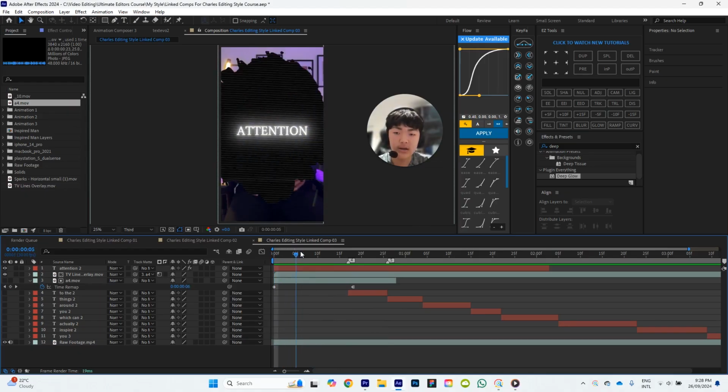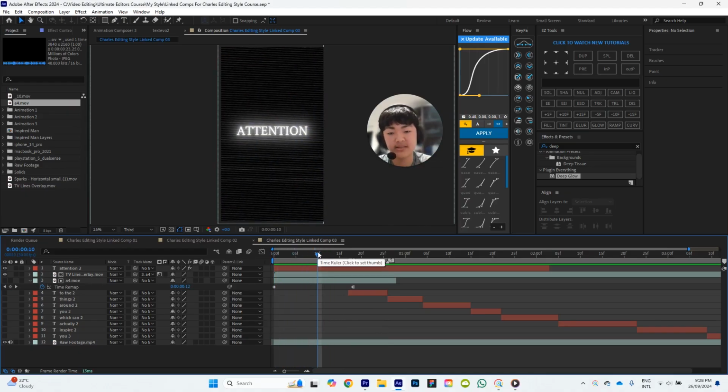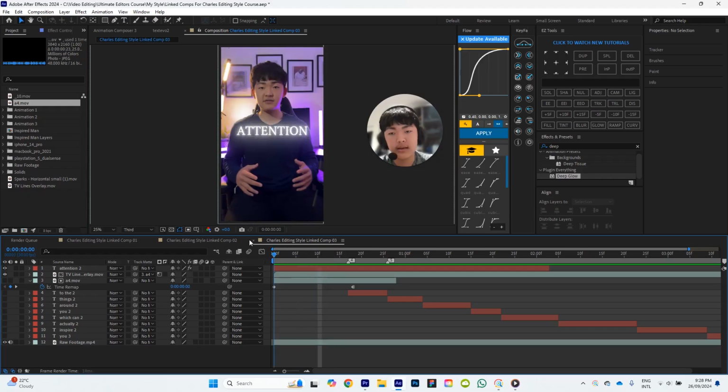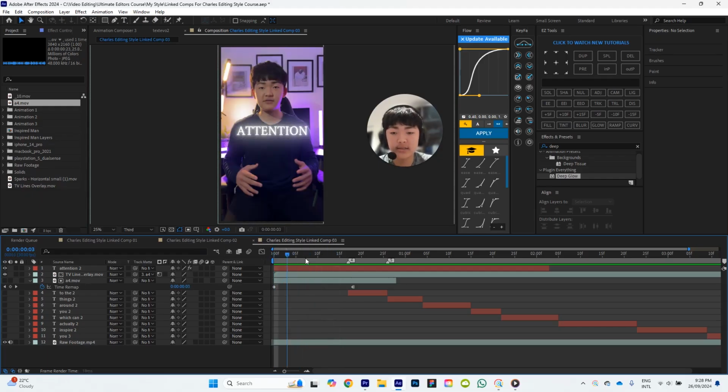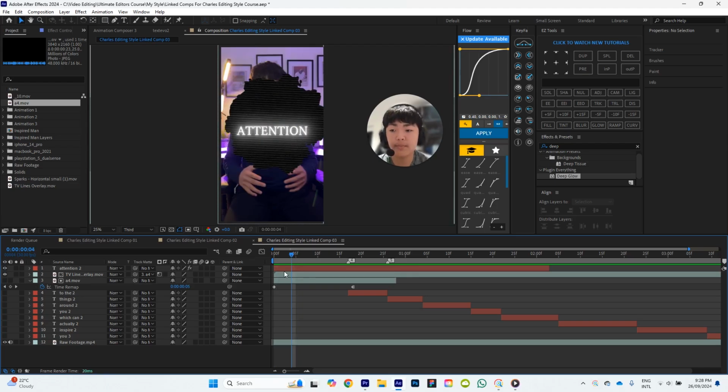Attention. And I sort of want the zoom and camera movement to start, let's say around here. But I want the lines, the trim path, to start straight away as soon as we get a full track matte. So at this point, okay.